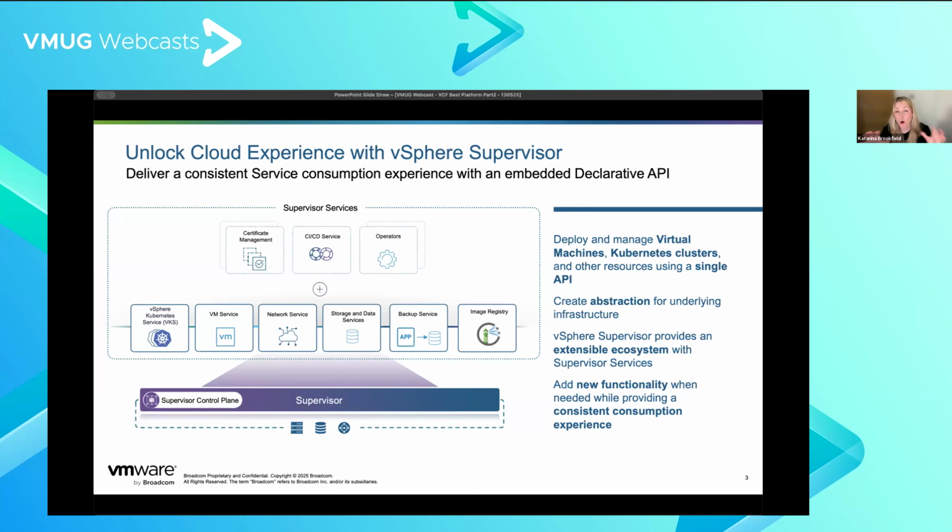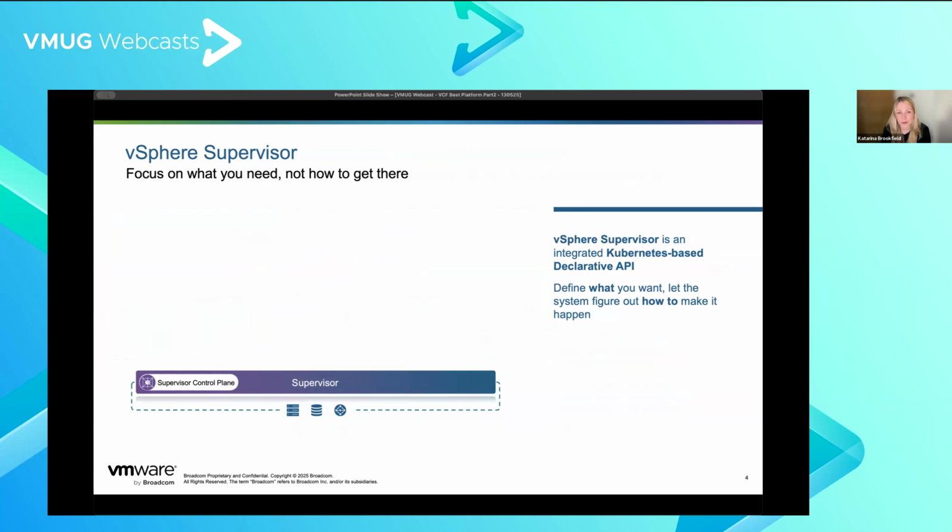So that's the kind of overview and a middle step of, okay, so we know VCF, one platform, we're trying to target, cloud experience. Now we know a little bit more. So, okay, we have this supervisor layer, and that gives us all of these services that we can consume. So these supervisor services. And the last step where I want to go is just look at how that works in detail. And the first thing I want to highlight here is that I've mentioned this before, that the vSphere supervisor is a declarative API. So what does that mean?